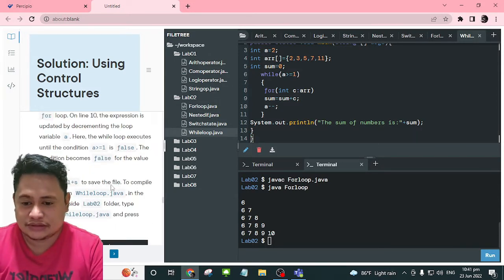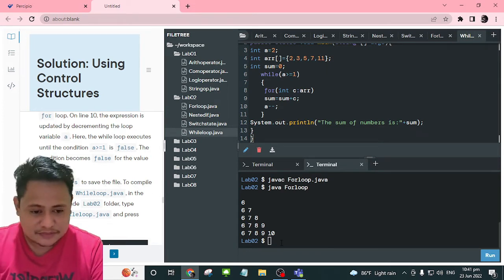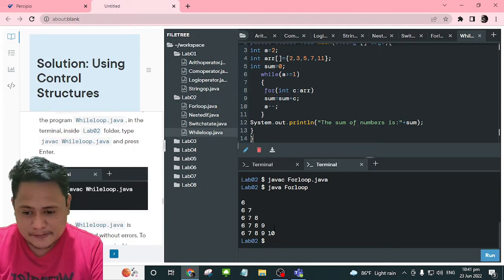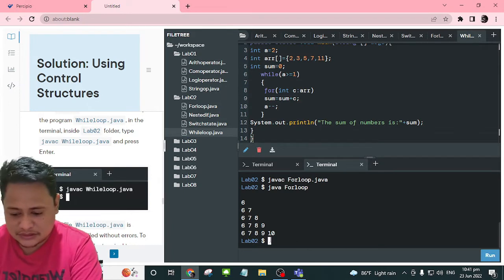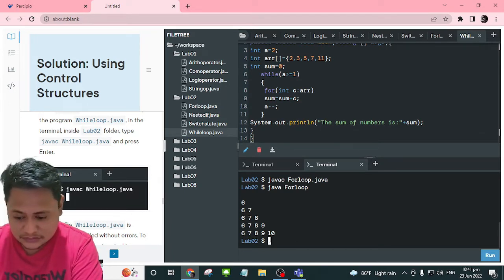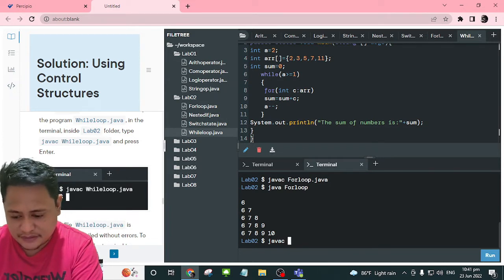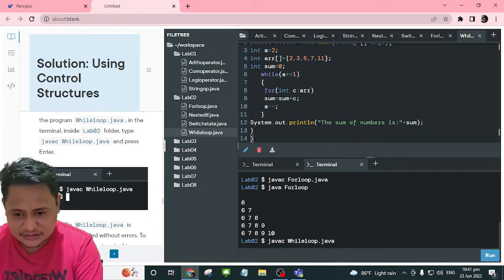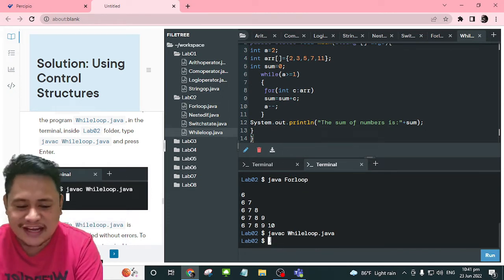Control S to save. Here, we save the while loop. Java while loop.java. Enter. Alright!